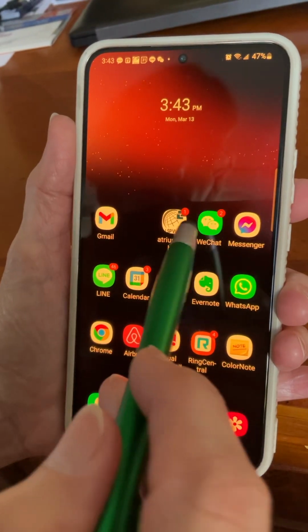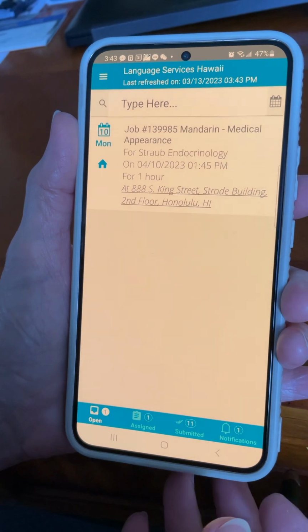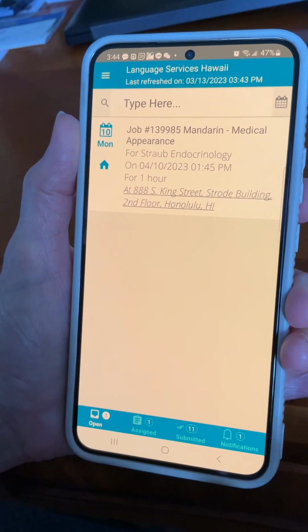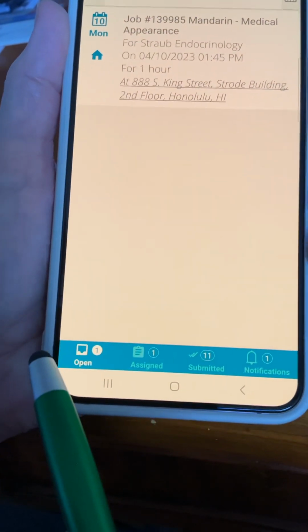Okay, so now I want to show you how to use the Atrium app, because some of you are still having problems knowing how to upload your timesheet. So you notice when I open, it opens to something. It opens to this, which says open.